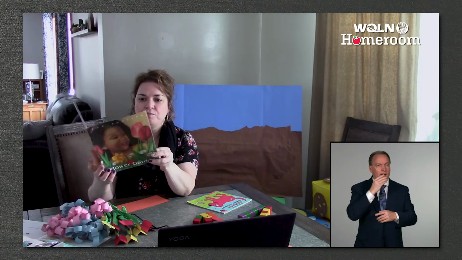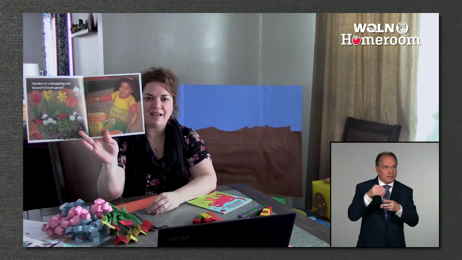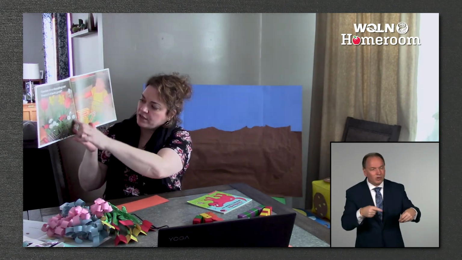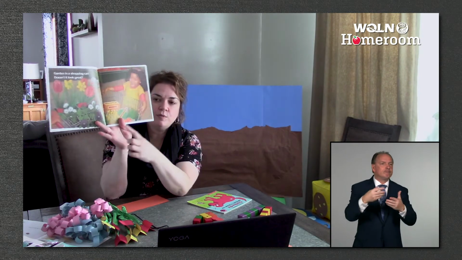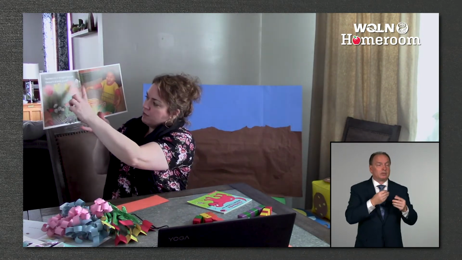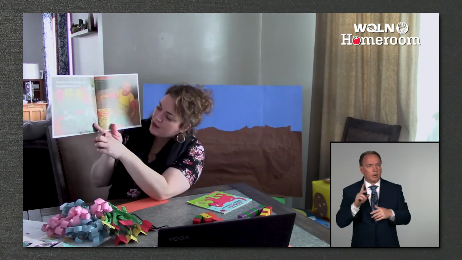Flower Garden. Garden in a shopping cart. Doesn't it look great? So the girl is going to the grocery store and she's actually getting some foods, but she's getting things for her flower garden. She has yellow flowers, red flowers, and white flowers, and even some purple African violets.